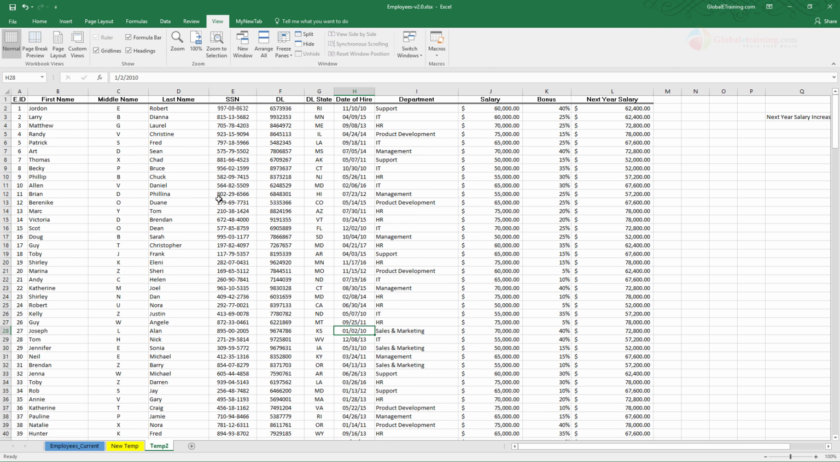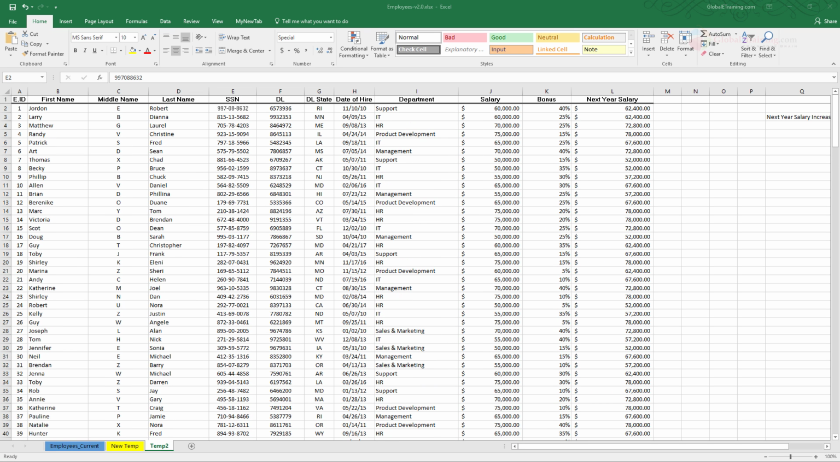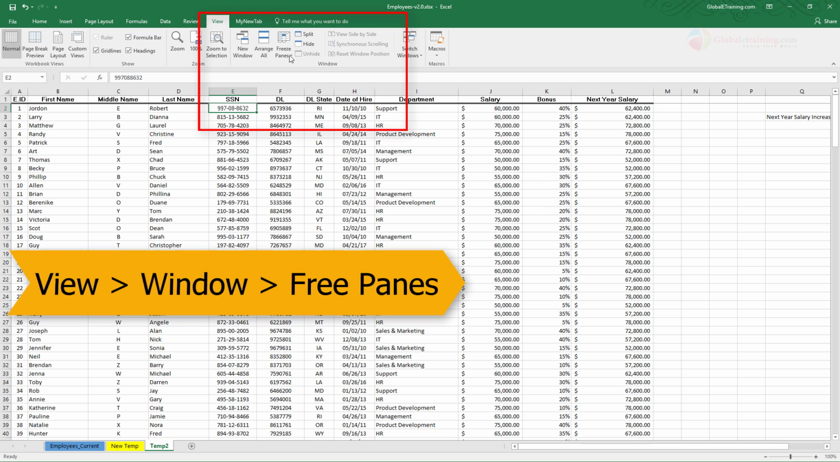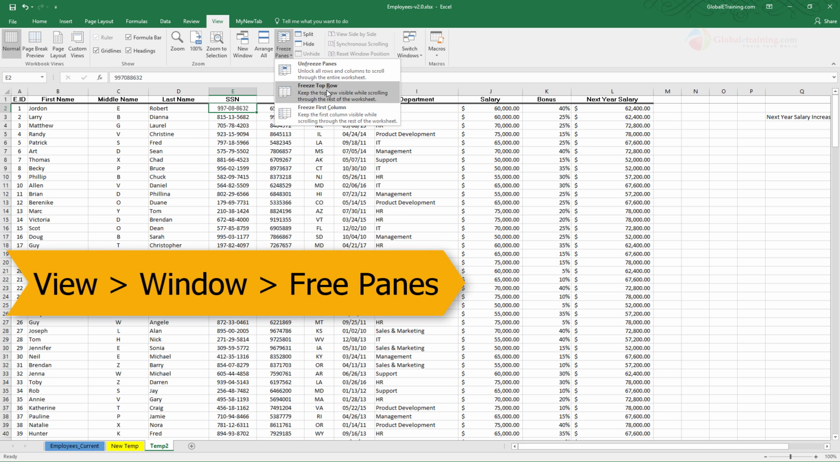Let me show that to you. The option to freeze panes is under the View tab. Once you make it active, it's on the ribbon, under Window, and you see Freeze Panes. When you pull it down, you have three options: Unfreeze Panes, Freeze Top Row, and Freeze First Column. Let's take a look at this. Let me pick the first one, which is Freeze Top Row.